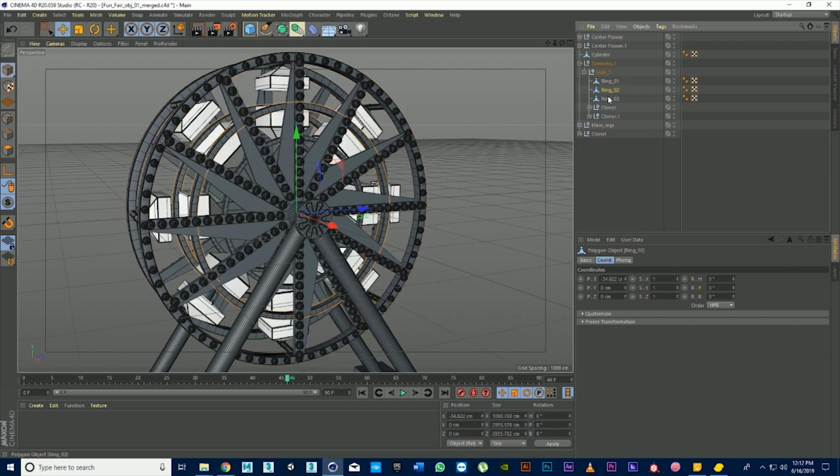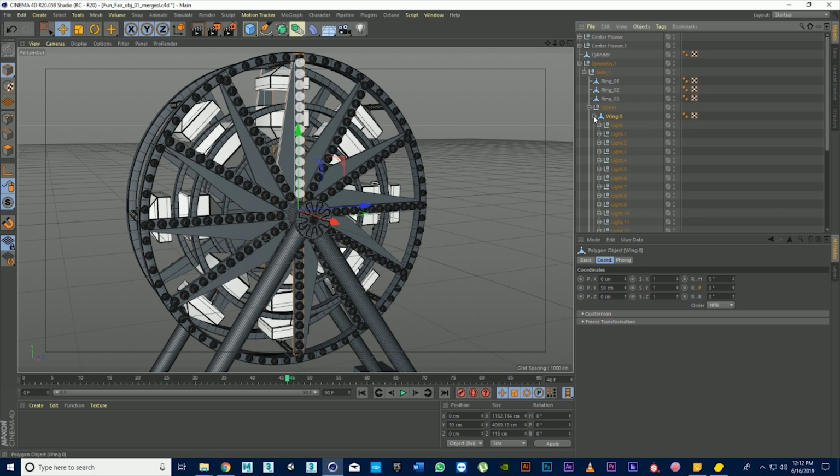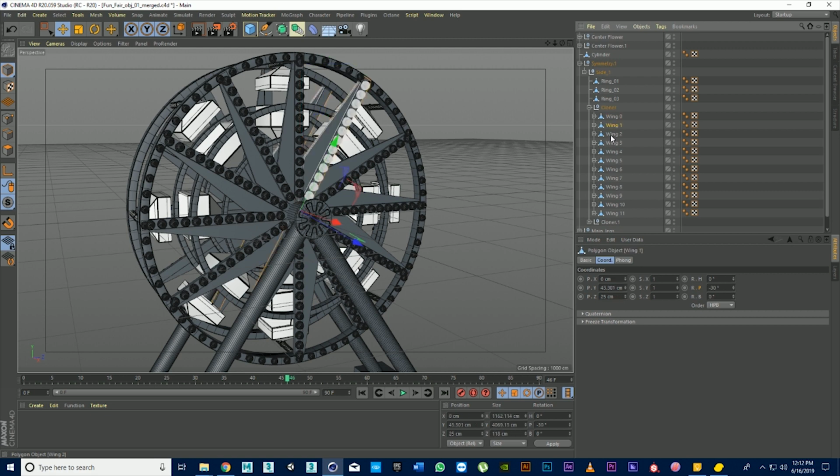Now these are the rings. Now go to the lighting, and this is the ring one, and it has its own lighting. So this is good, this is good.